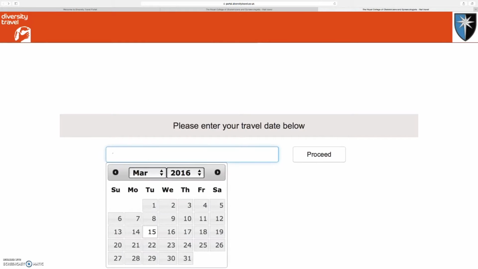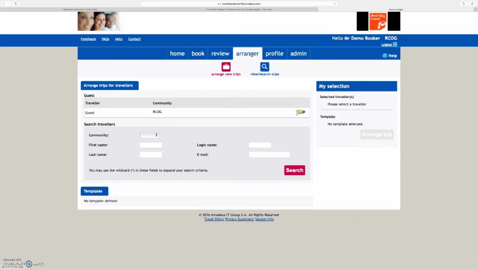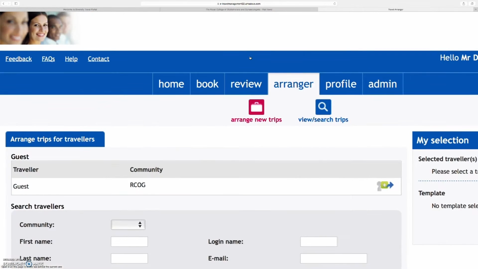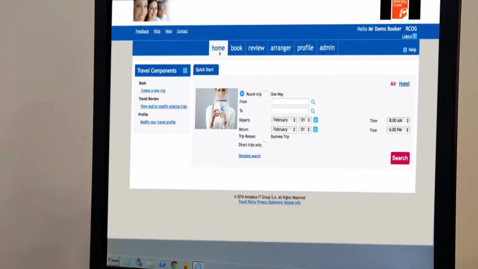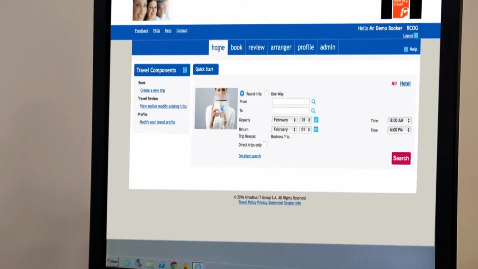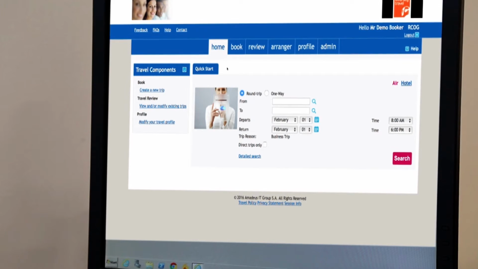The first step is to enter the departure date of your trip and press Proceed. If your profile allows you to make a reservation on behalf of someone else, you may be automatically directed to the Arranger page of the UBook system, which we will look at in a moment. Otherwise, you'll find yourself at the Home tab. The Home page is where you can enter basic search criteria for your own trip.